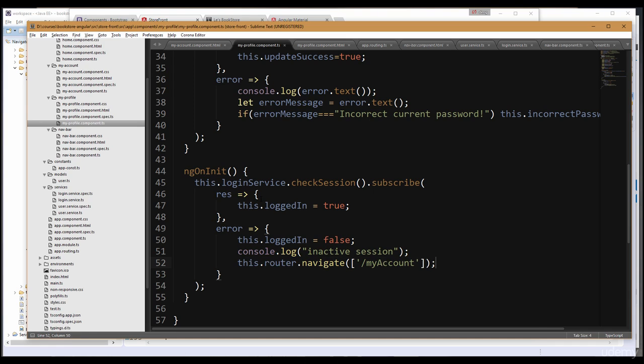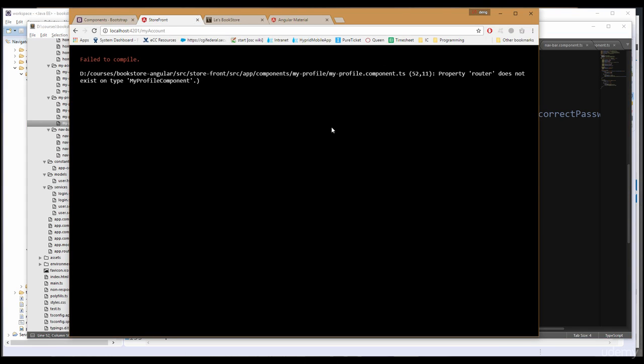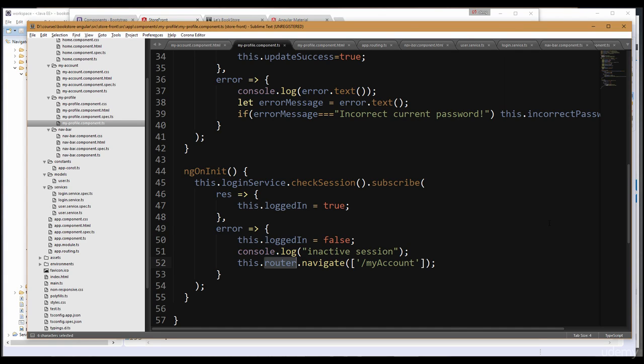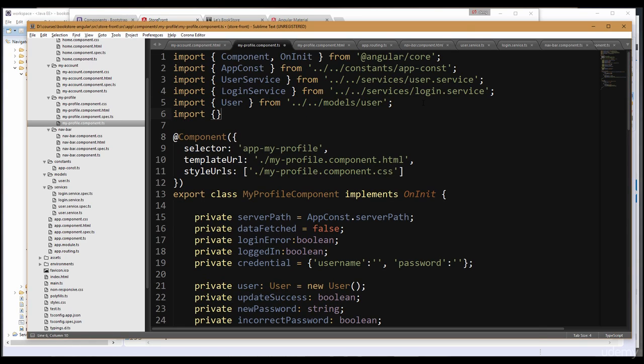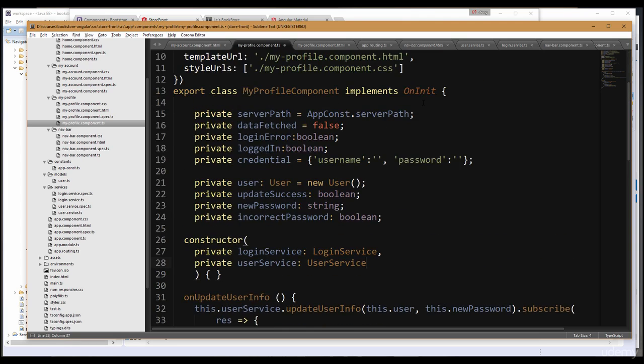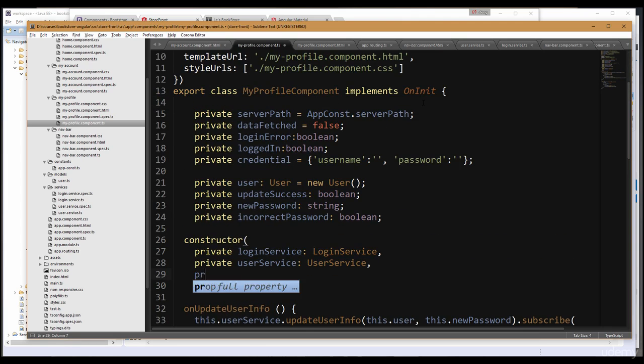So what this does is, we haven't added router service yet in the router component. Let's just do that quickly. Oops, this should be add Angular router, and we have constructor router.